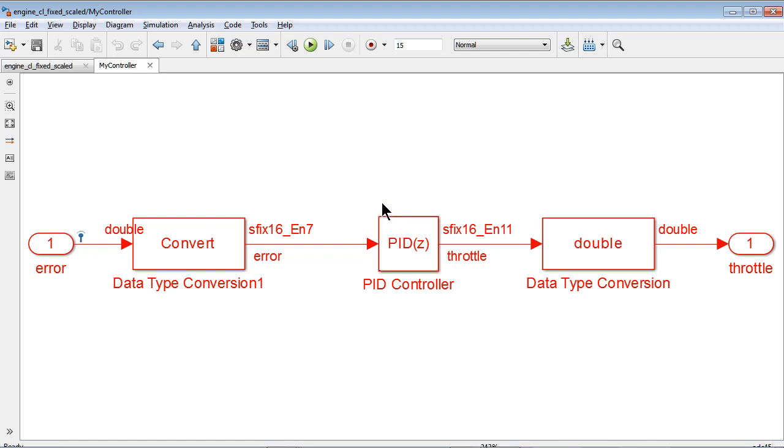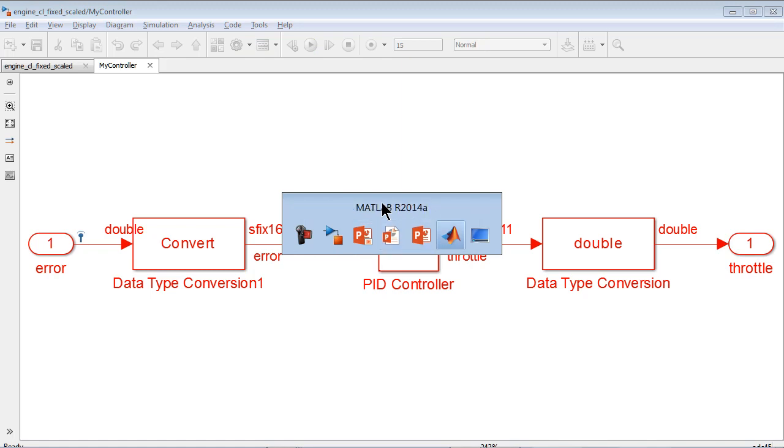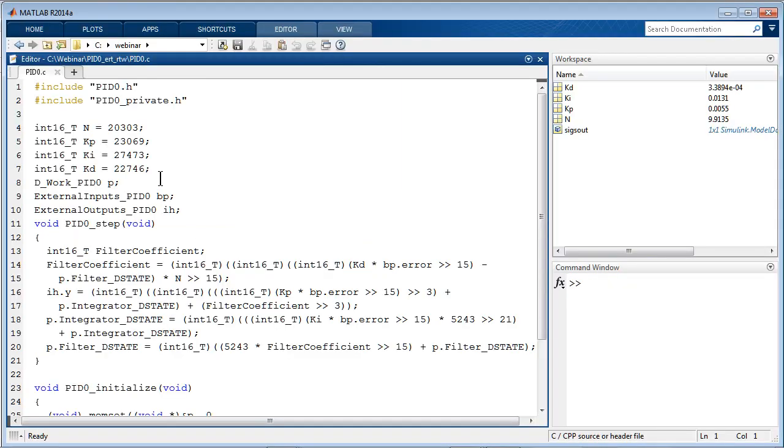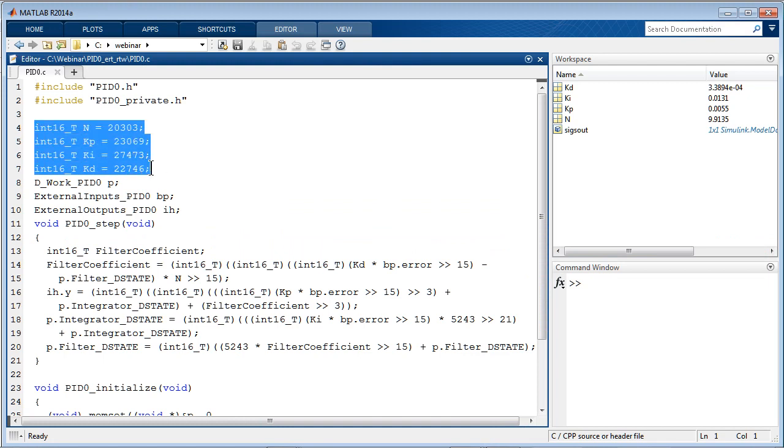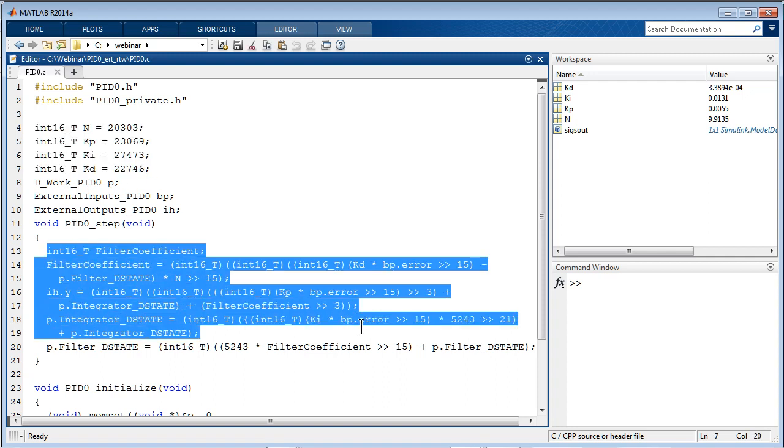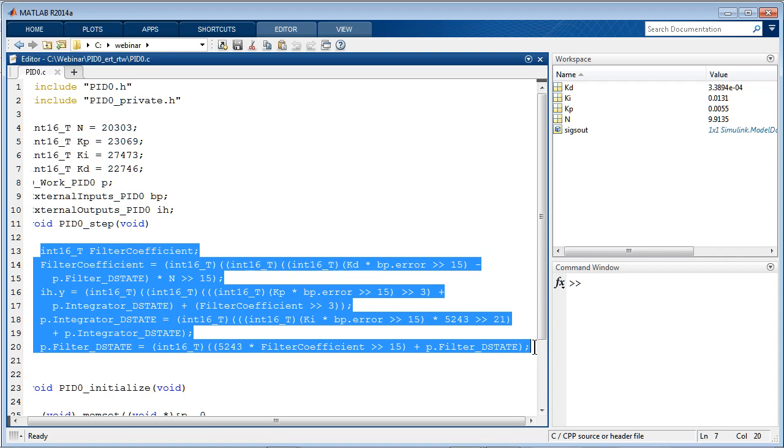And so let me switch to MATLAB and show you C code that I automatically generated from this PID controller block. You see the PID gains defined here and the actual PID algorithm implemented in the few lines of code here. You see that this is the fixed point code, very compact, very efficient, suitable for implementation on a fixed point microprocessor. I will spend the rest of the webinar explaining how we actually got here.